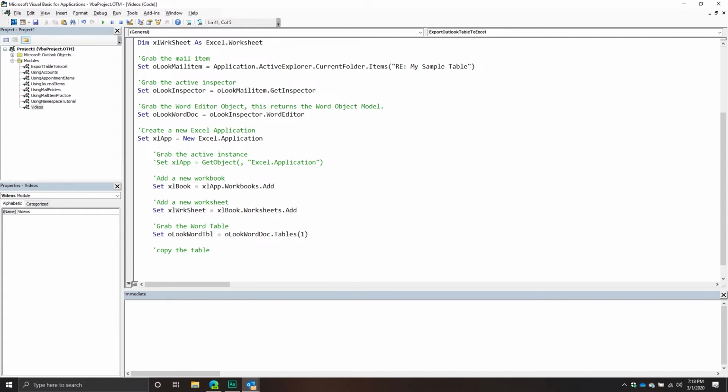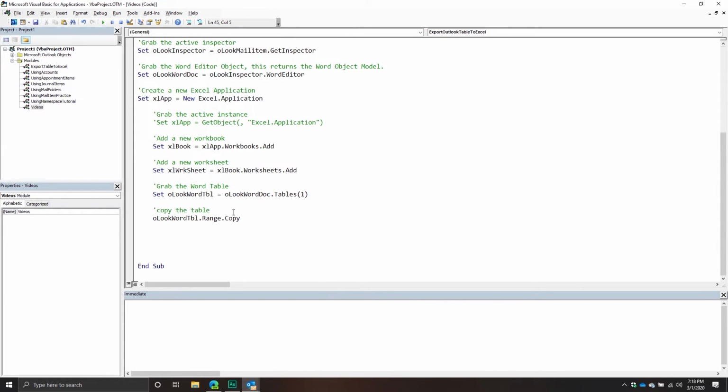So I'm going to say OLOOK Word table dot range. There's a range property which represents the entire table range. And then there's a copy method. And then once I've copied that table, I can paste it. Now you need to be very careful about your paste. Very careful. You need to paste it using the worksheet object. Paste it to the worksheet.